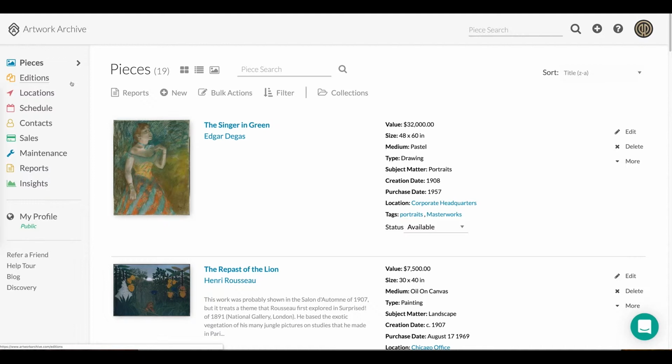We're going to start with the inventory report, which is one of the most commonly used reports in the system. And it's a quick and easy way to put together a catalog complete with a thumbnail and detailed information about your work. And we see this report used a lot in insurance and accounting purposes.